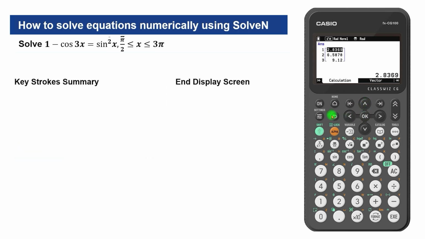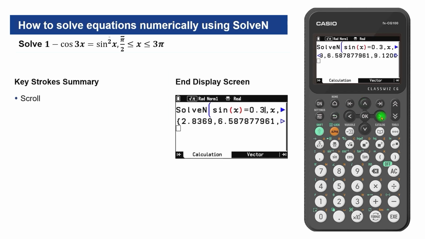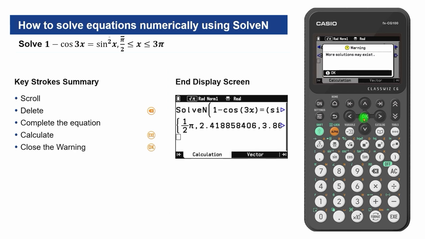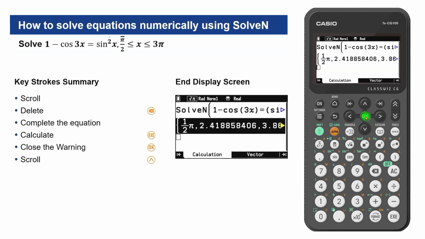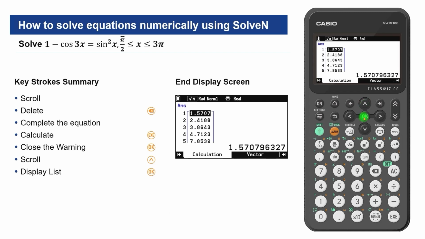More complicated trigonometric equations can also be solved. In this example, as we will be using the same bounds, scroll to the end of the existing equation. Then delete it. Complete the new equation, but note that the square function requires enclosure before squaring. Then calculate and close the warning. Numerous solutions are found, some presented exactly as fractions of pi. So scroll to highlight and press OK to see the decimal list.